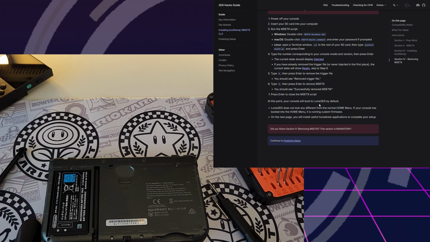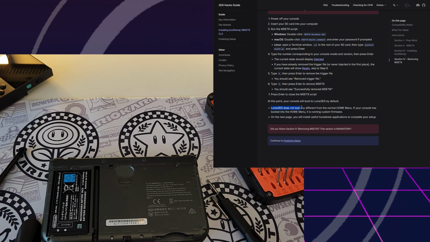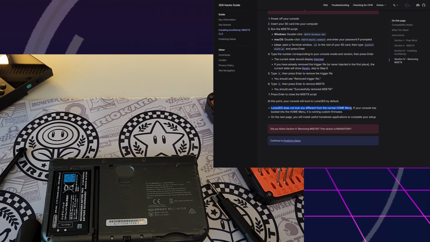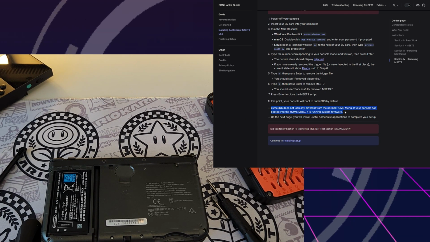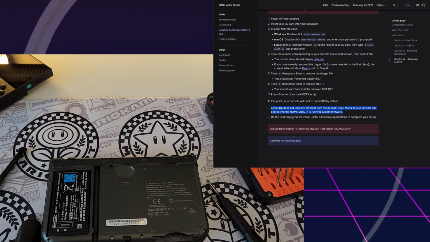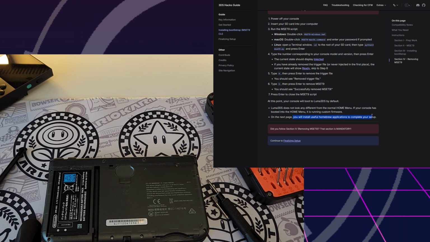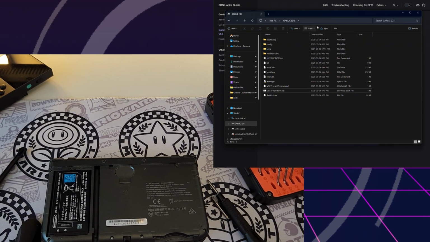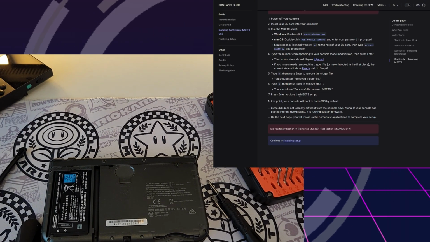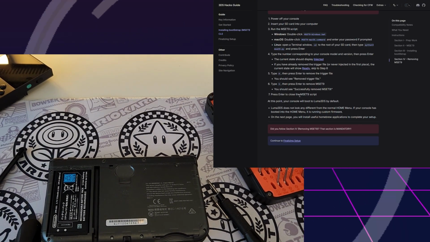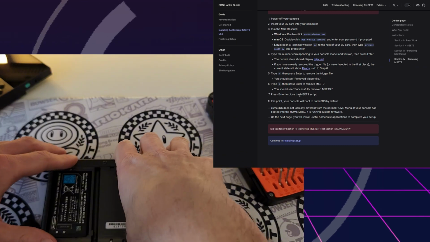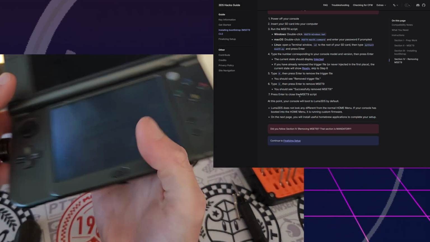At this point, your console will boot into Luma 3DS by default. If Luma 3DS does not look any different from the normal home menu, if your console has booted into the home menu, it is running custom firmware. Wonderful. Now we'll install some homebrew applications to complete your setup. So we'll safely inject our SD here, but as you might be gleaning from the verbiage there, they're saying, ya done, bud, ya hacked. Now you can move on to the fun stuff, like playing with it.